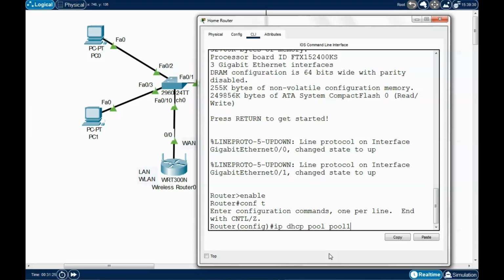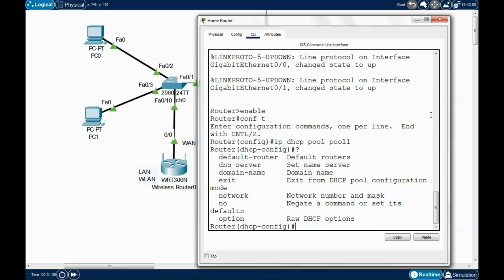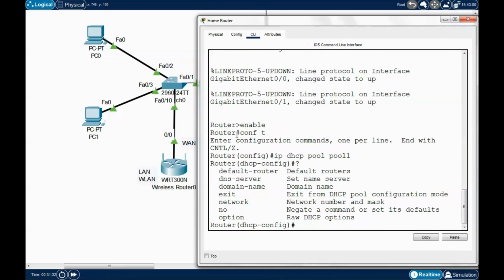Okay, choose pool one. Then I'll hit enter and type a question mark for you to see. We'll be using this default-router, so that all of the computers and other network devices here can get an automatic registration of a default gateway. I'll use this default-router.